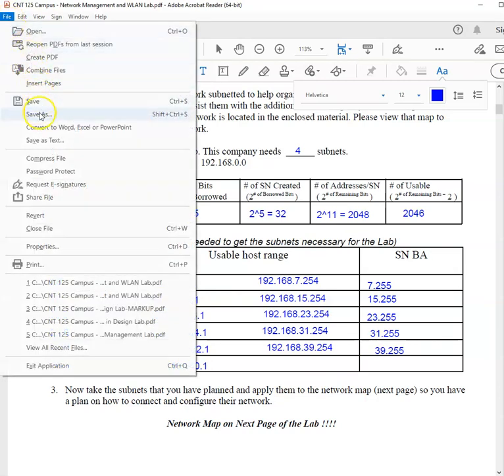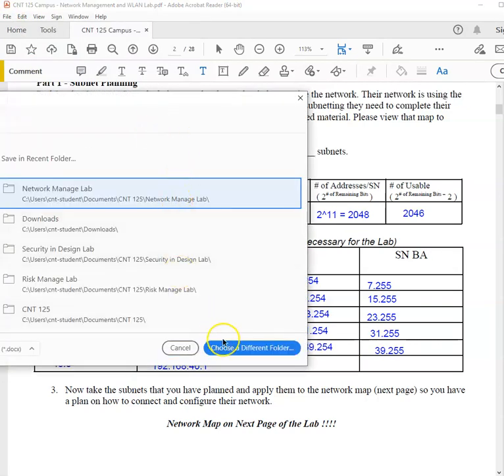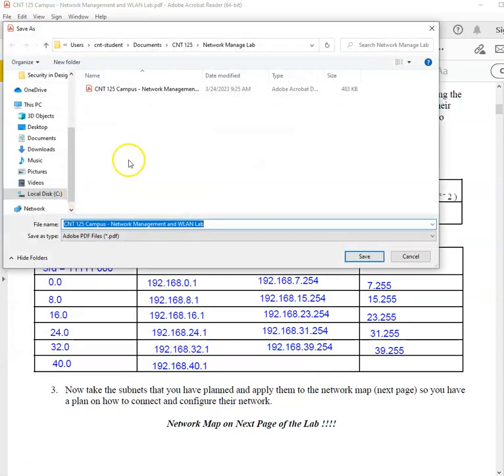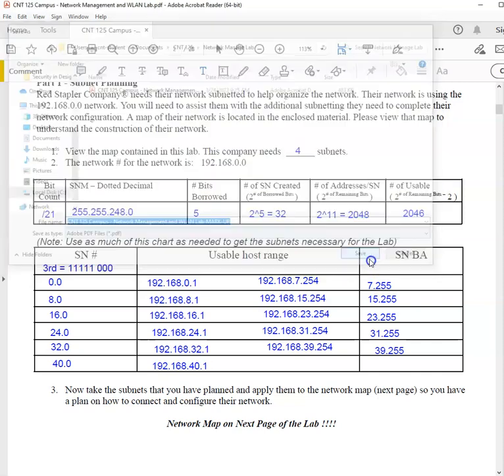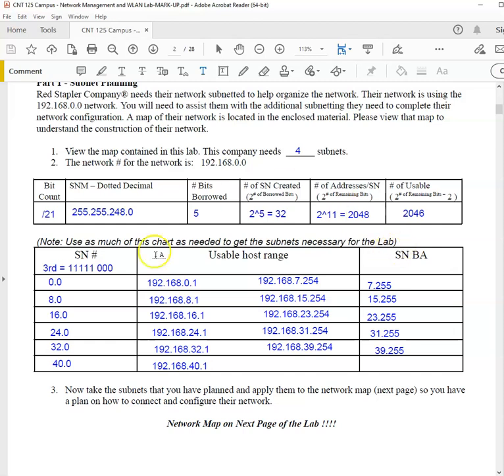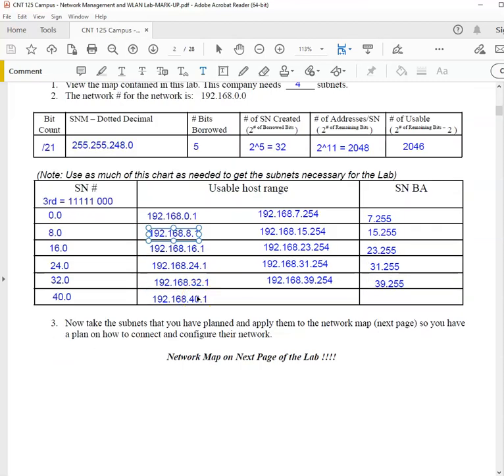Let me save this real quick as my markup. I'm going to save this as my markup. That way I know this is the one that I have marked up. There we go. Now that we have our subnetting done and our usable addresses, we can use them on our network map.